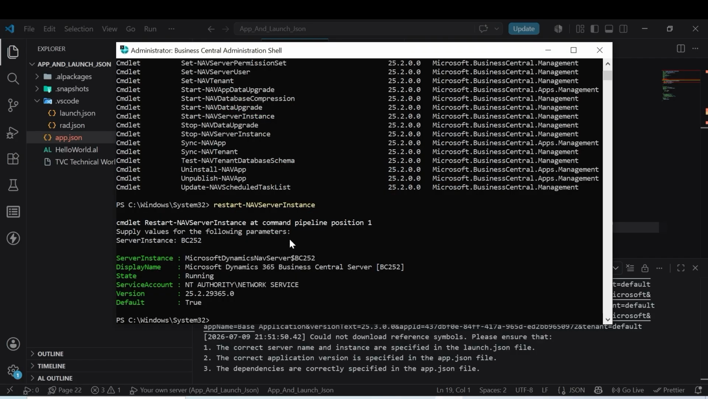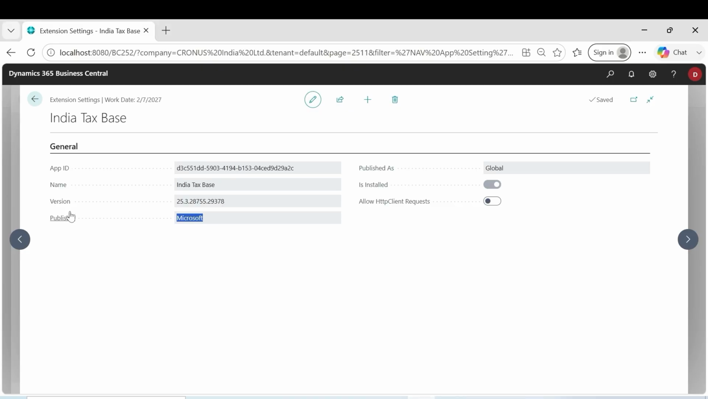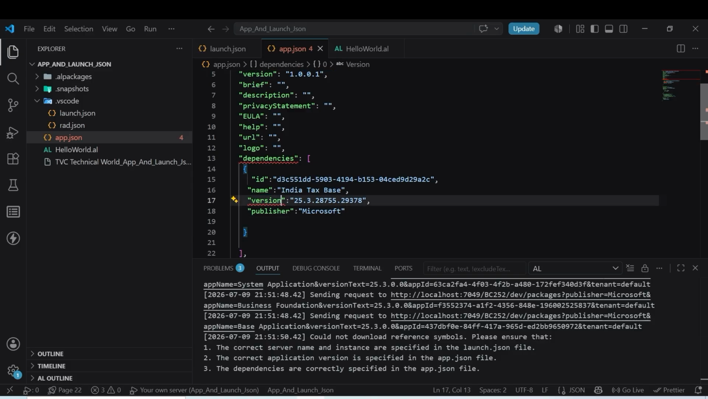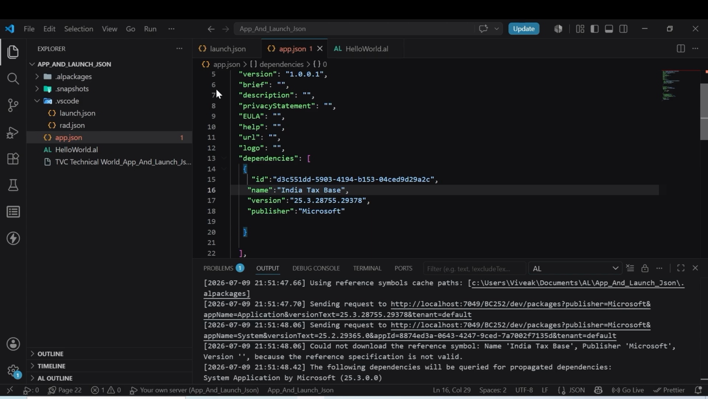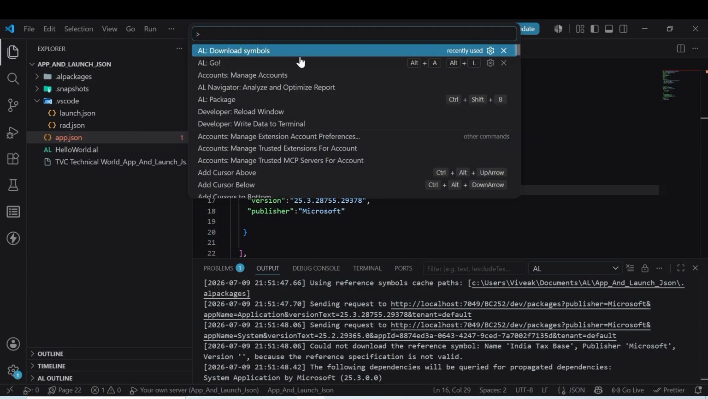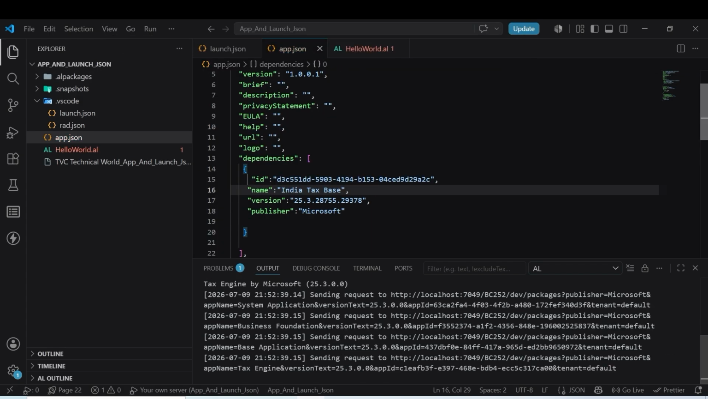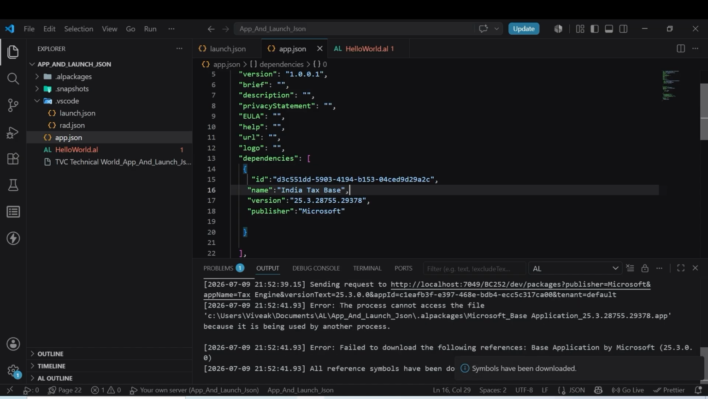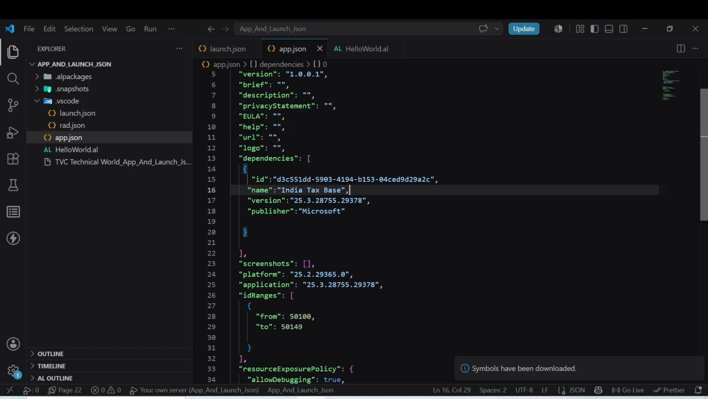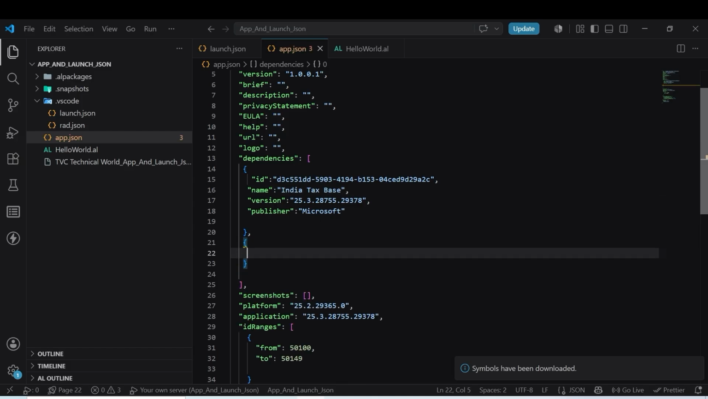What error is showing in the property? So first the download symbol command. This is done. Got it? So you can use this click and you can use another extension.